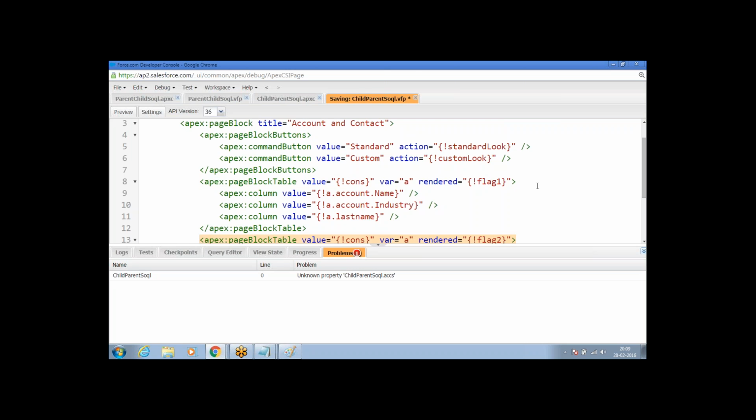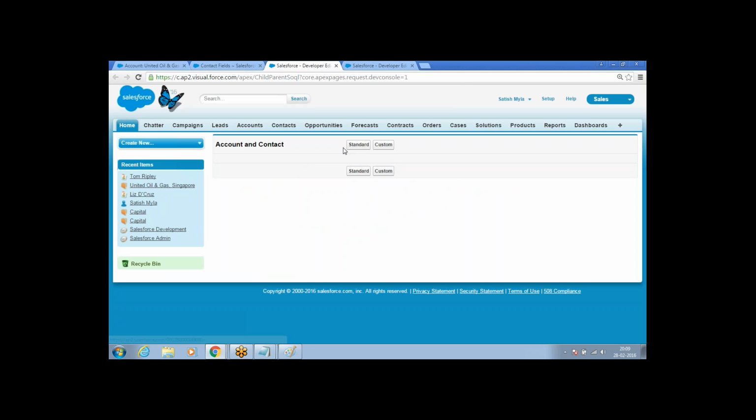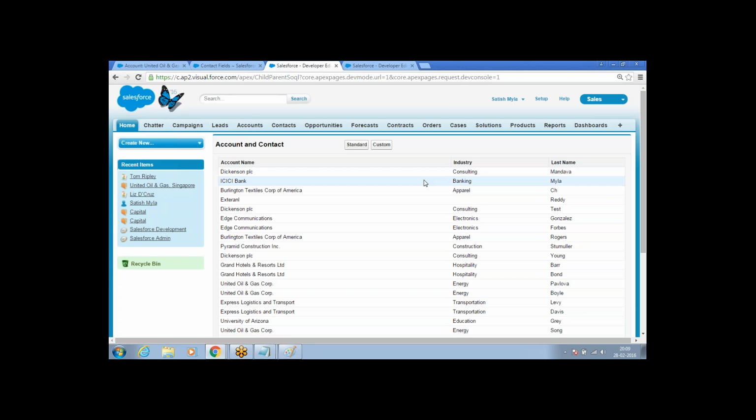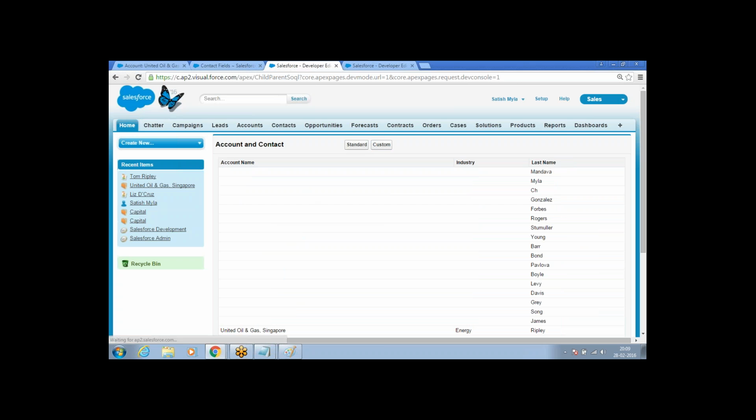Right, so have a preview of this page. So we have a standard one, which is displaying account name, industry, last name. Similarly, we are going with the custom one.